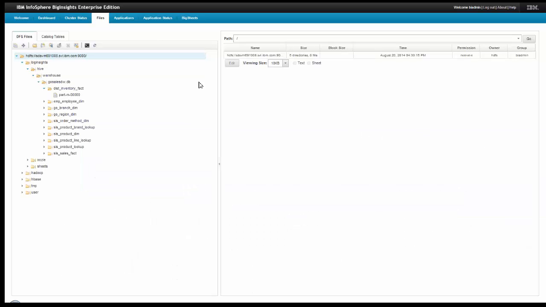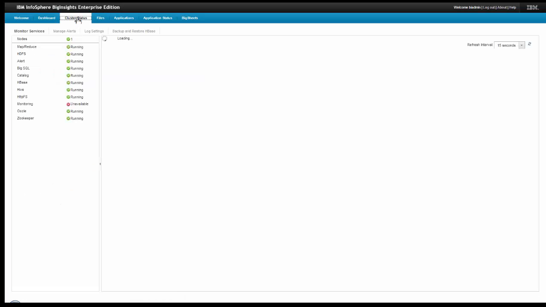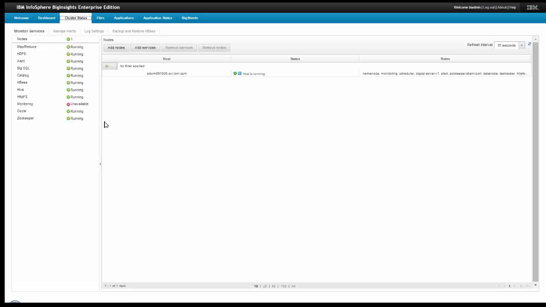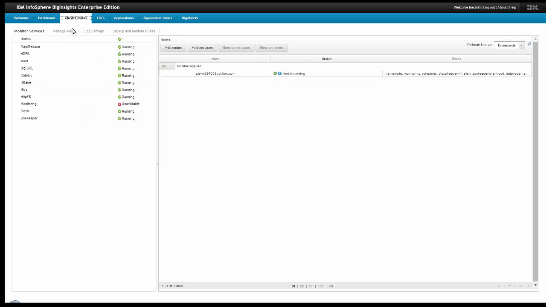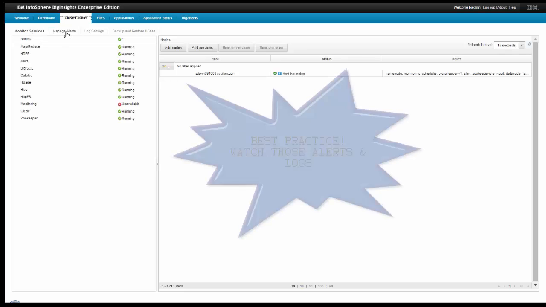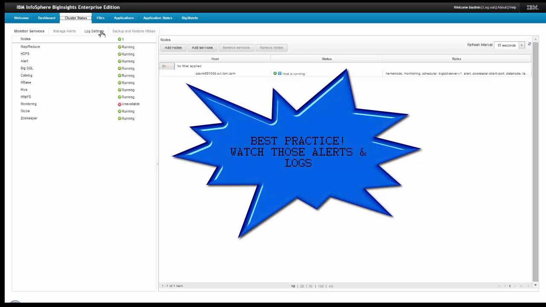The cluster status page in the web console has some useful settings that you might want to pay attention to if you are concerned with performance. For the best performance, you want to make sure to limit the amount of space that is used for logging, limit the logging that is done, and you want to limit the alerts that are generated.